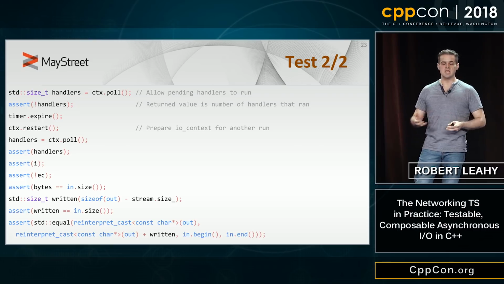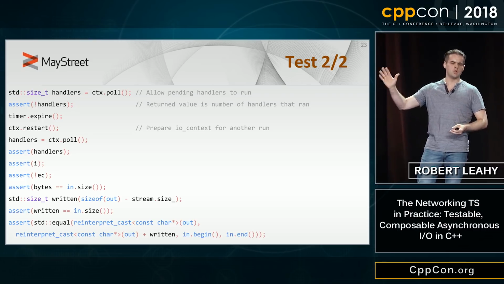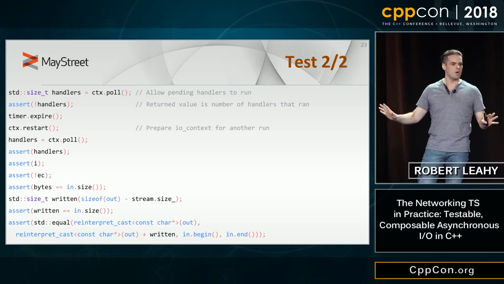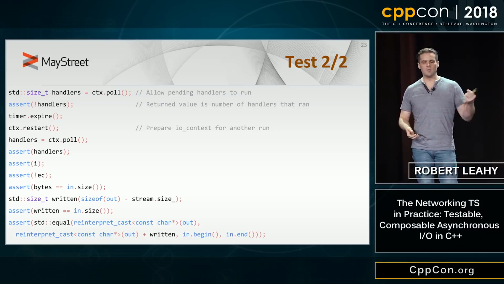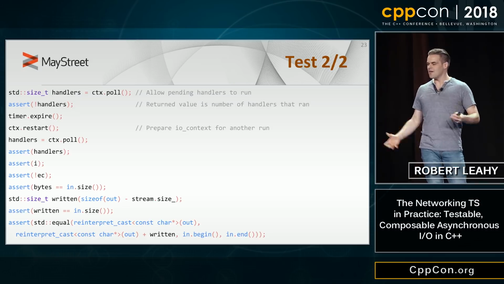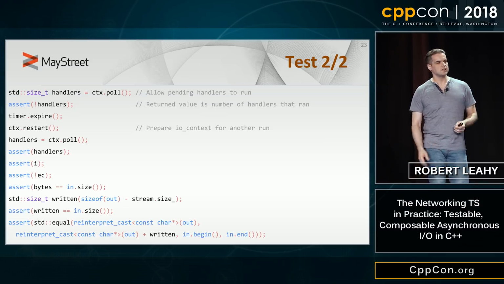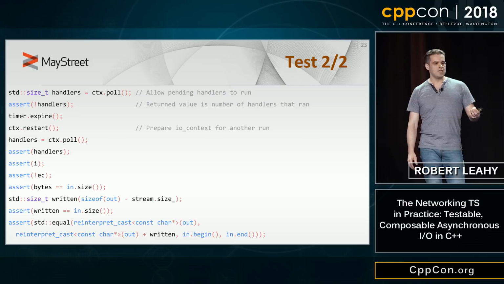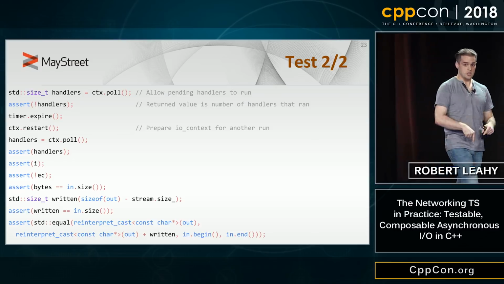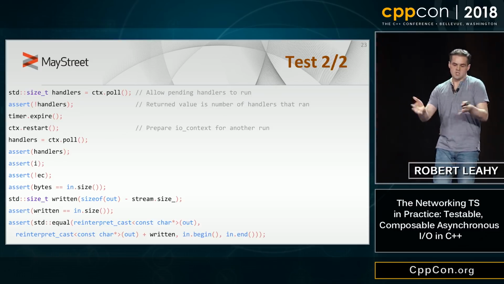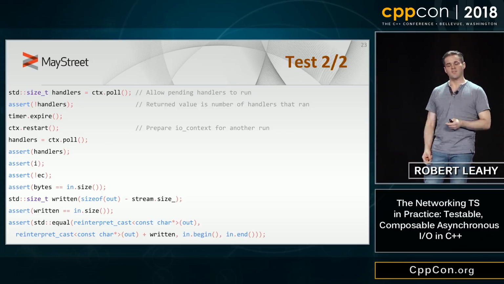Continuing, we now explicitly surrender our thread to the execution context. We use poll, which says, hey, if you have any work pending, you can run it right now, but I don't want to wait around, so if there's nothing, just return to me. We write down the number of handlers that were actually invoked. Now, we have a mock timer, but we didn't tell it that it could expire, which means that the async wait we initiate in the initiating function hasn't completed yet, which means its completion handler shouldn't have run, which means no handler should have been run, so we assert that that's the case.